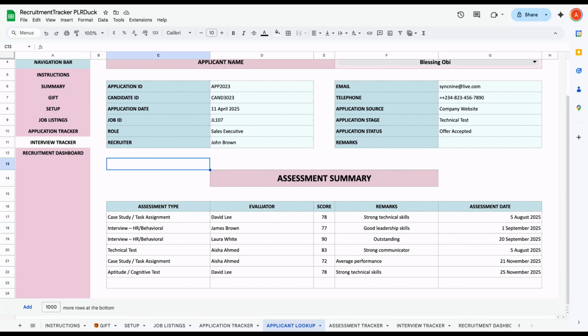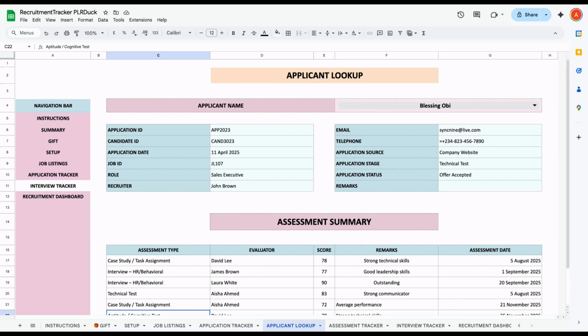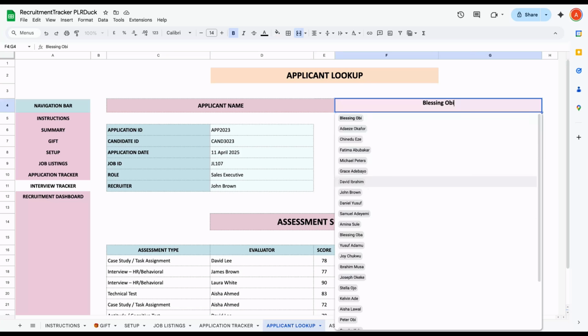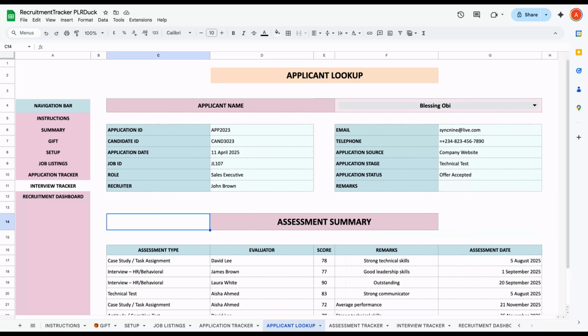So here you can see the different assessments he has gone through till now. First is the case study or the task assessment. Who is going to be the evaluator, what is the score and what are the remarks from that assessment, we'll get. Then the HR behavioral interview, who was the evaluator, what is the score. Then the technical test, the aptitude, all the different tests he has taken till now, we'll be able to get the assessment summary in this particular sheet. It's a complete candidate applicant history if you want to see it. So if we select the candidate, you will be able to see the complete applicant history in this sheet.